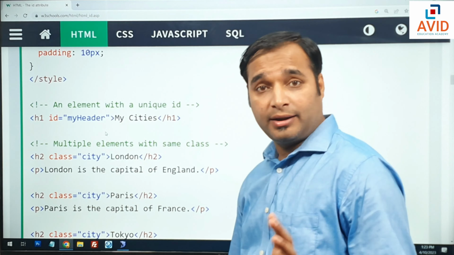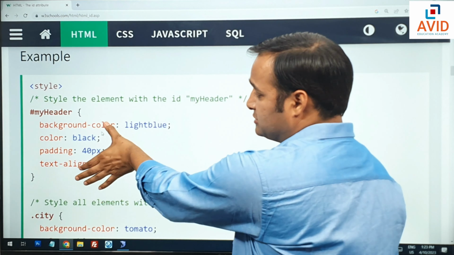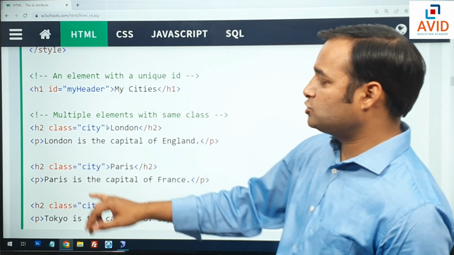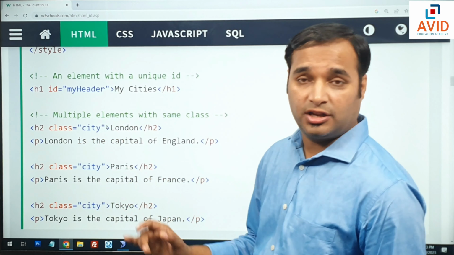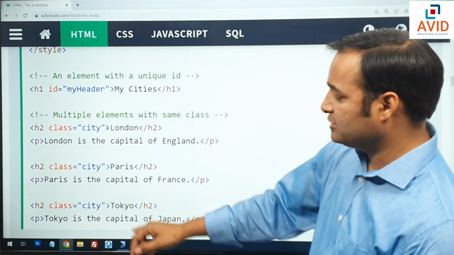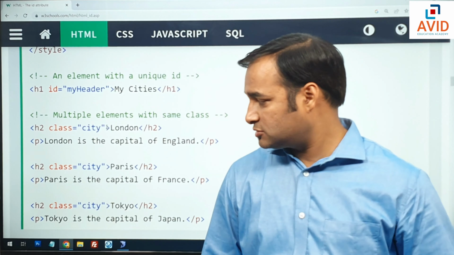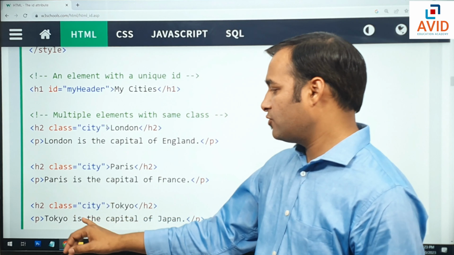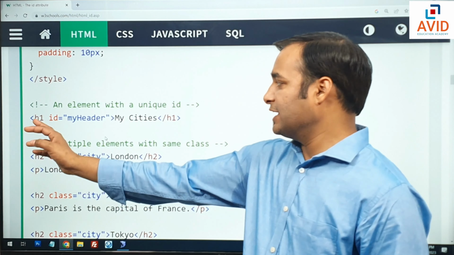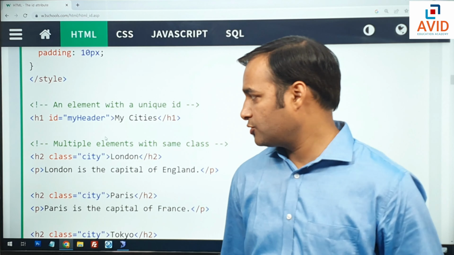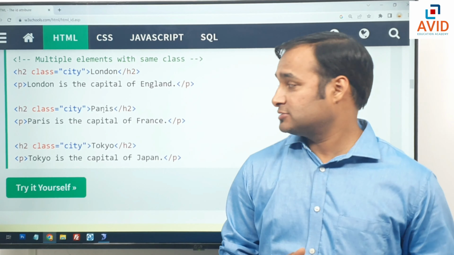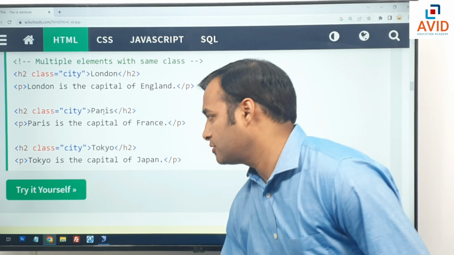So whatever this my header has will be implemented to this h1, and here on h2 we have given a class. That class city can be used with this London, with this Paris, with this Tokyo. So we can have three h2 blocks where class city will be implemented, and one h1 where my header will be used. So we were discussing this city and the classes, and now let's see it in action.